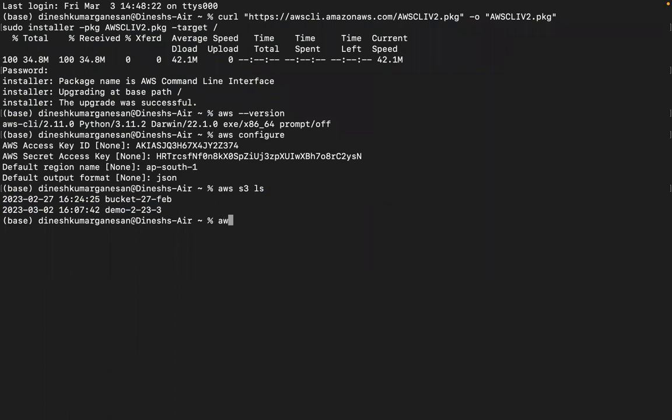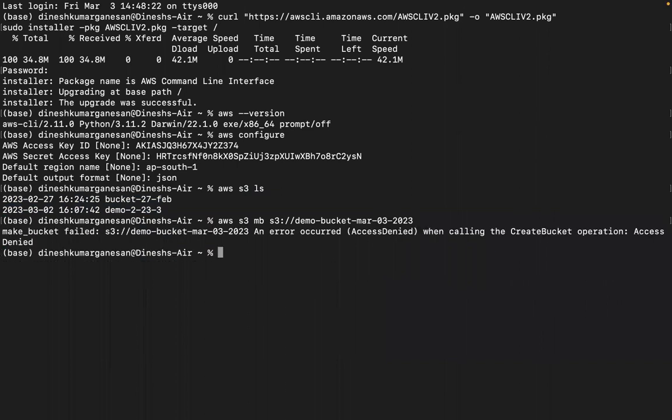Now let me try to create a bucket: aws s3 mb s3://demo-bucket, and the date today, March 03, 2023. Like that I have given. Press enter. What am I getting? I'm getting access denied because I have only read access. I don't have write access. That's the reason I can see the error.